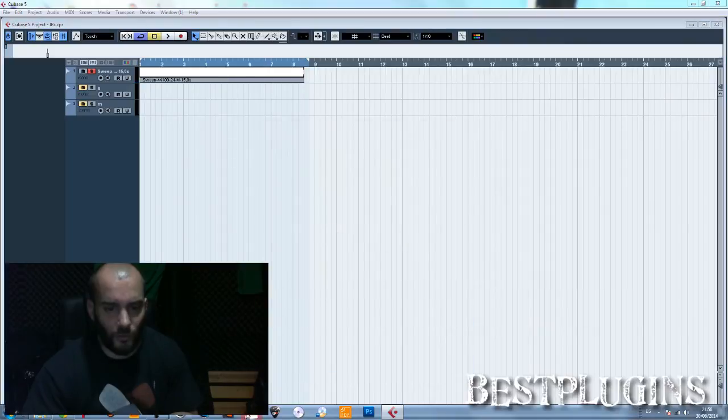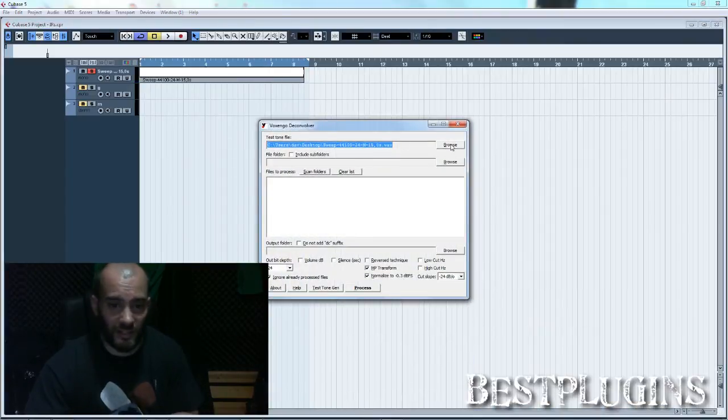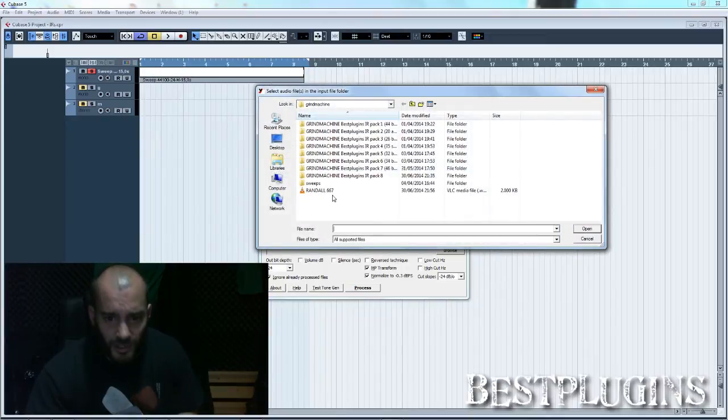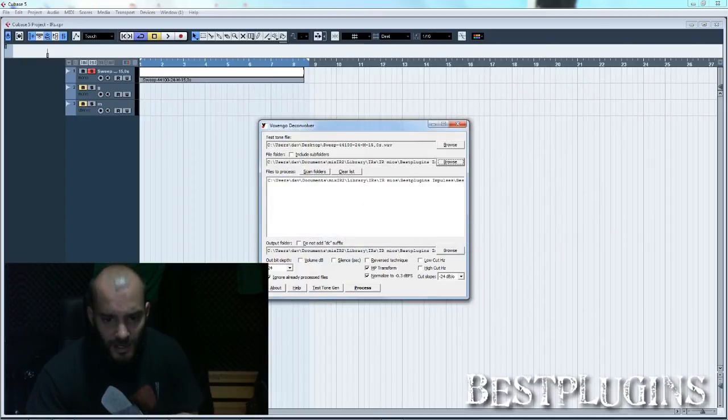In the first slot we have to select the original sweep, and in the second slot we have to select the one we have just exported, in this case the one named RANDALL 667. So remember, the upper one, the original, the lower one, the one we have made. And here I always select the MP transform and the normalize to -0.3 dB.